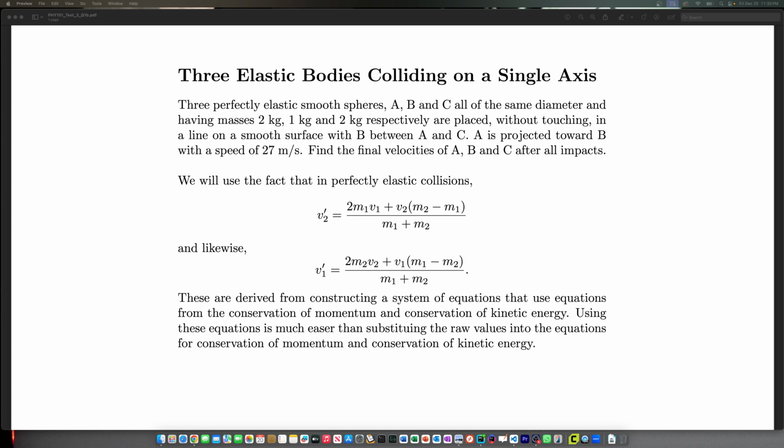So we have three perfectly elastic smooth spheres, A, B, and C, all of the same diameter, and having masses 2 kg, 1 kg, and 2 kg respectively. And they're all placed on a smooth, frictionless surface in that very order. And we have A projected towards B with a speed of 27 meters a second. So we'll have A hitting B, then B will hit C, right? It only makes sense. And maybe B will hit A again, but we'll find that out in our Python animation. So stick around till then.